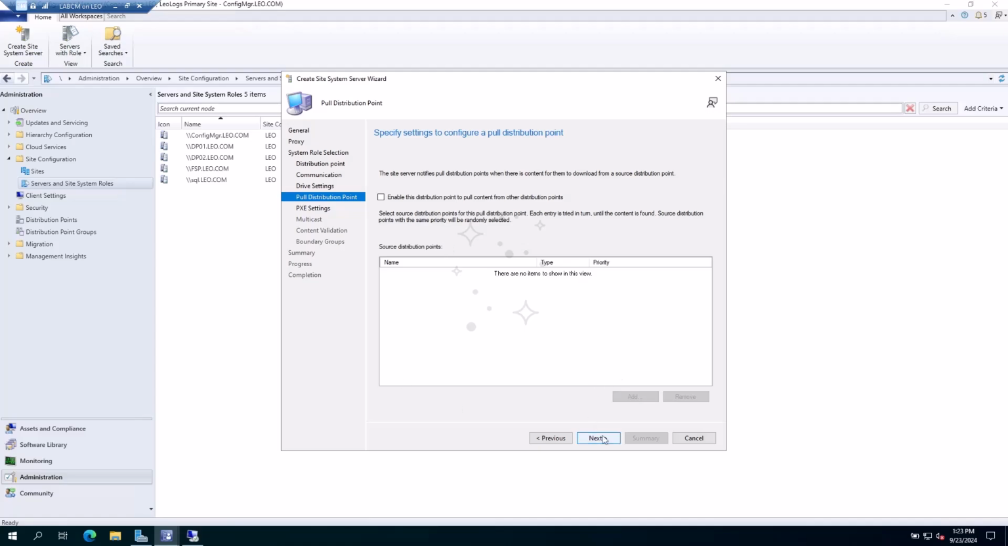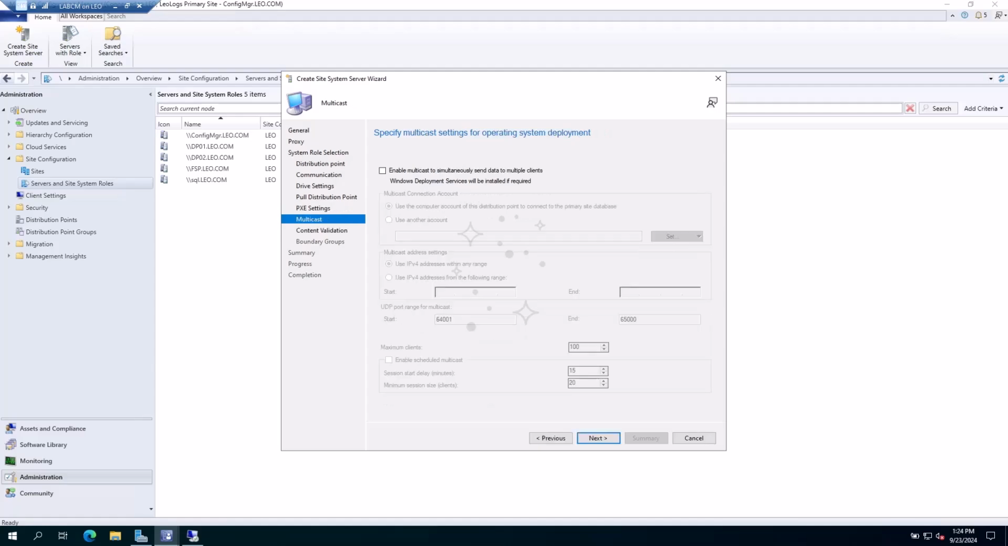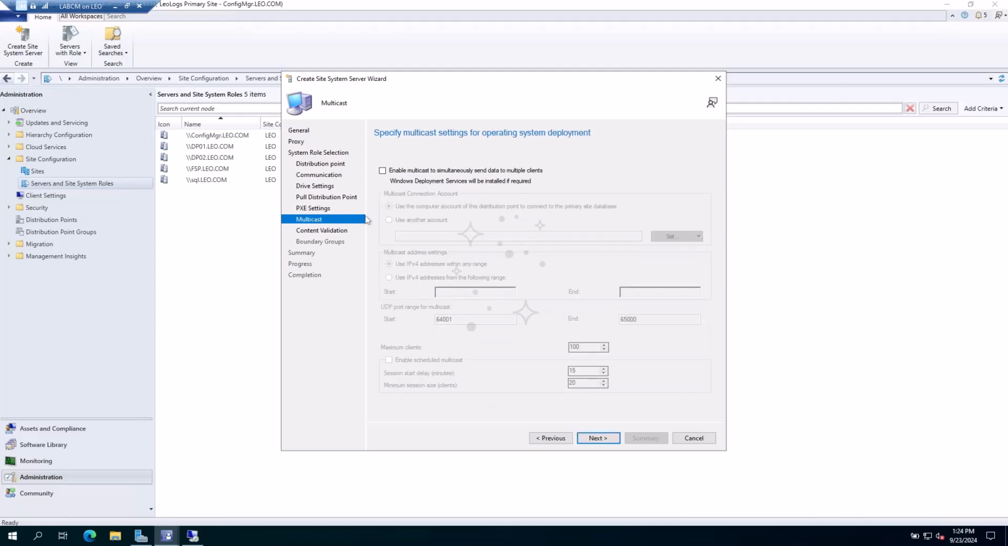Okay, so click next. The PXE settings and the multicast, these two sections are completely for operating system usage. Multicast as well is for operating system deployment. So I'm not going to configure anything here right now. We have a dedicated session for OS deployment, and at that time we'll discuss more about these PXE settings and the multicast as well.